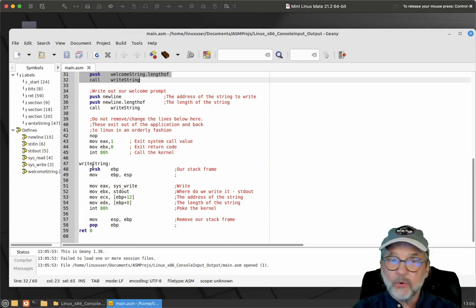Now, it's going to work almost exactly the same. But what we're going to do is write a function called read text or read string, and that is going to allow the user to type in data, and then we'll go ahead and print that data on the console after we get the user to type it in.